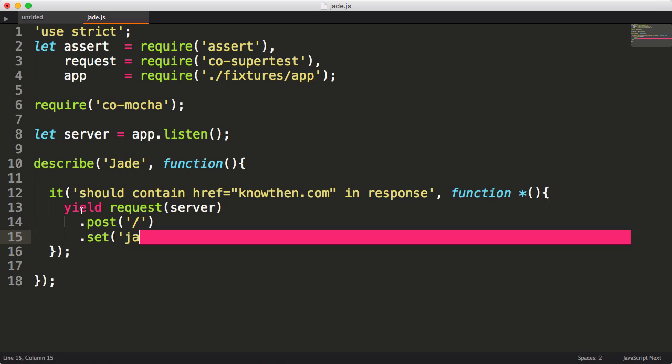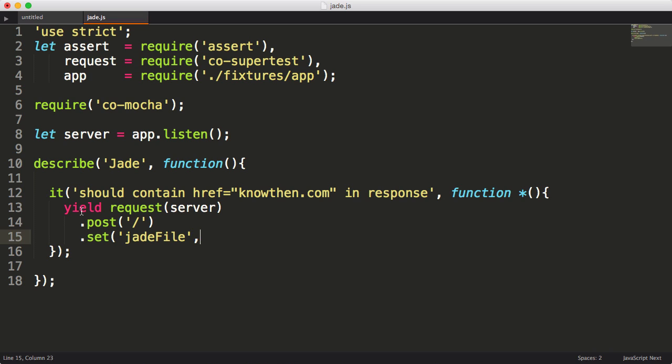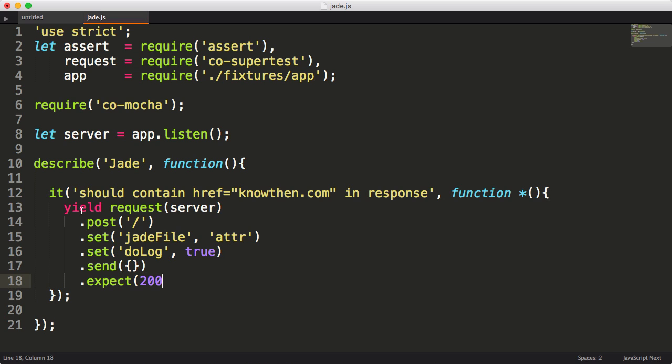Next, I'll set my Jade file header. We'll say the file name is attributes or attr. We'll set the do-log header to true. Let's not pass any data right now, just to keep it simple to start. Next, we'll expect a 200 status code, and we'll expect the body to have some text.